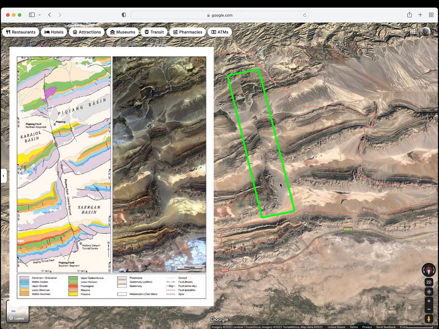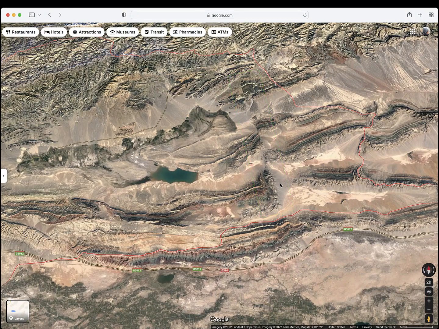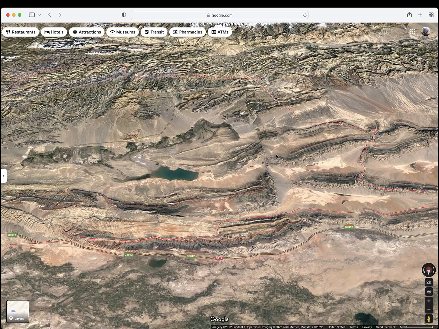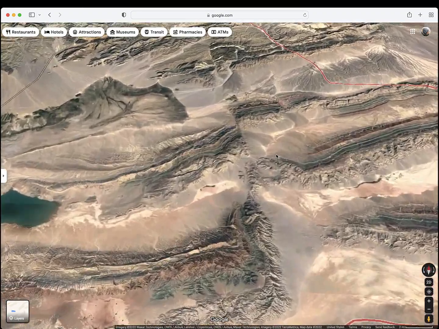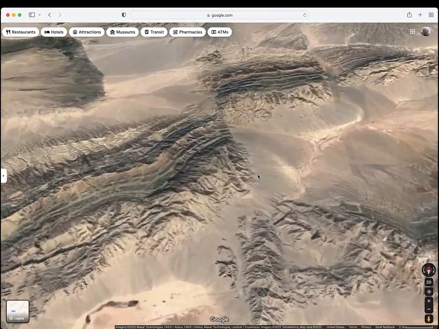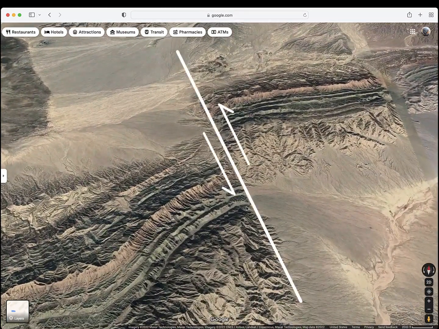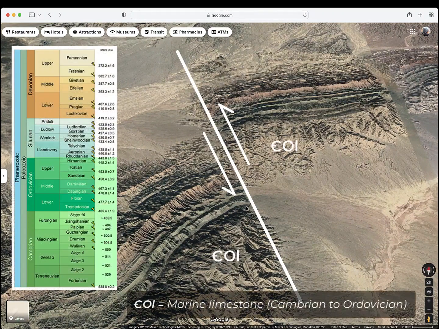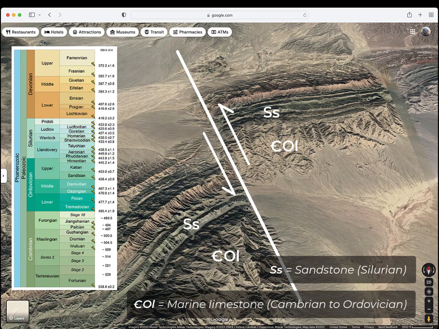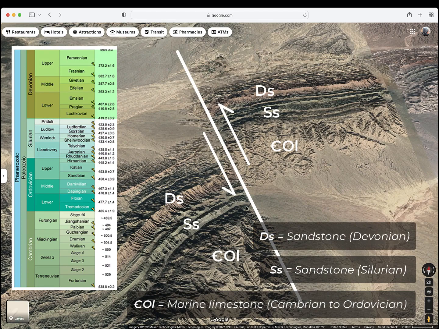This strike-slip fault is more than 70 kilometers in length and may have originated as a normal fault in the Permian, but was reactivated as a strike-slip fault during the Middle to Late Cenozoic, related to the Himalayan orogeny. The rock units of note here include the older cream-colored Cambrian to Ordovician marine limestones, greenish Silurian marine sandstones, and the top of the sequence is made up of reddish Devonian fluvial sandstones.